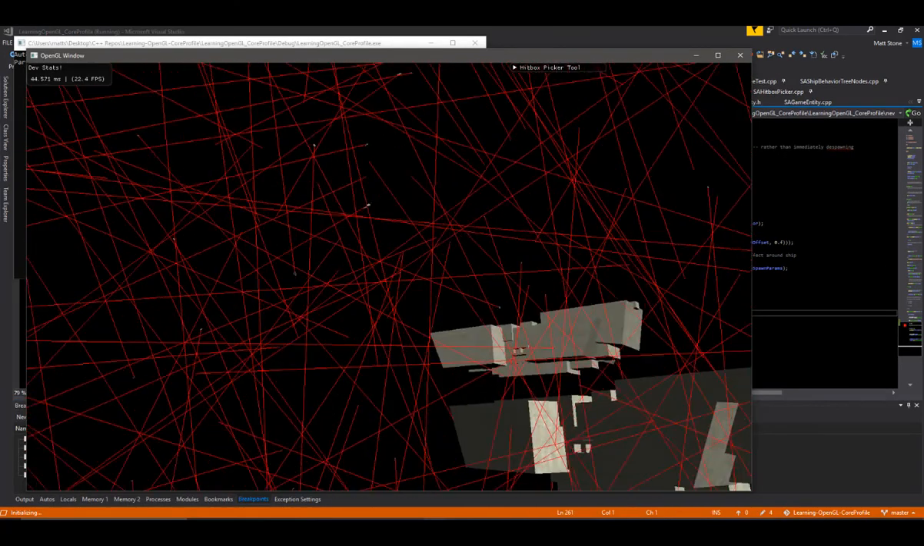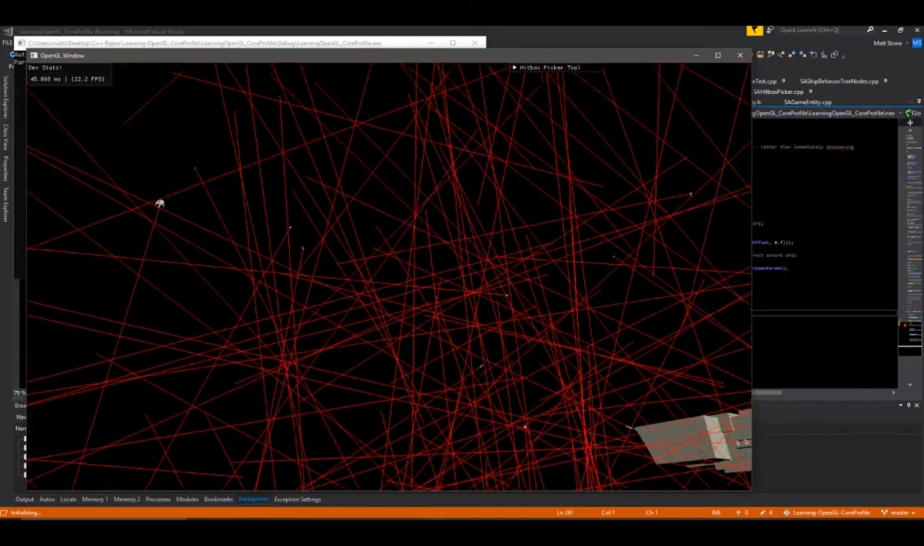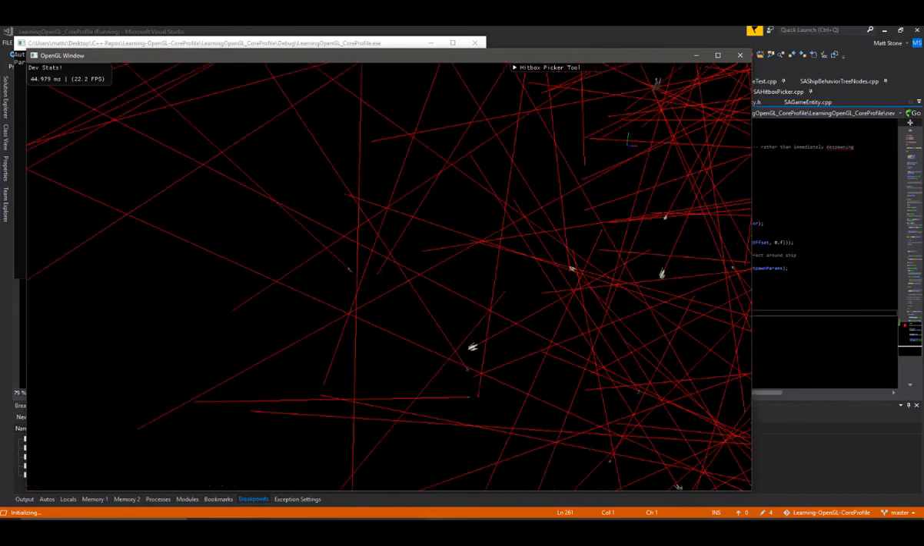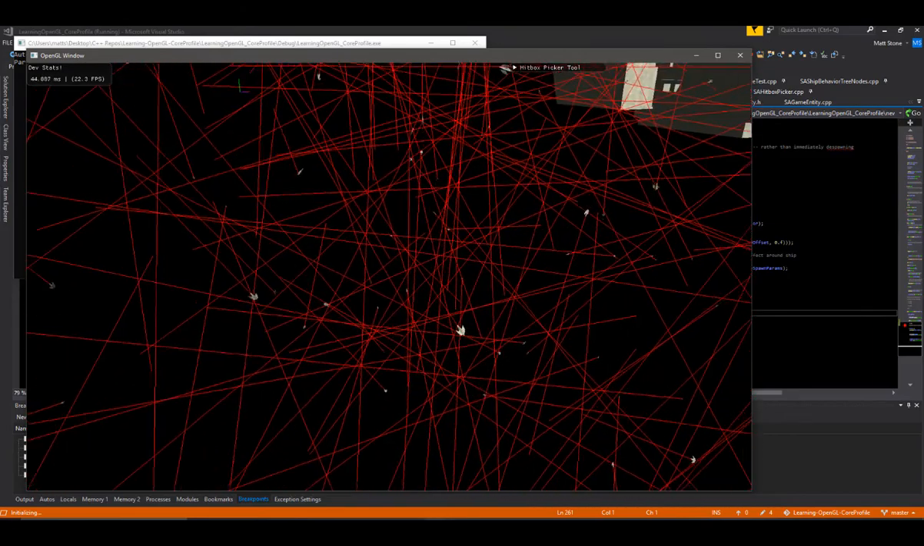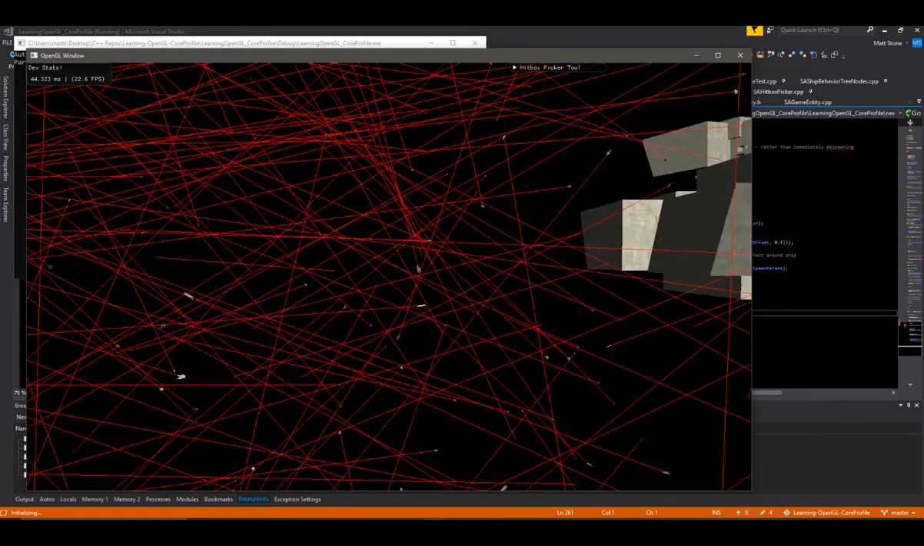Alright, so what I've created is a system for behavior trees. It's actually taken a little while, so it's been a lot of code and not a lot of visuals, so I haven't been able to make videos along the way that have anything really to show other than just code.